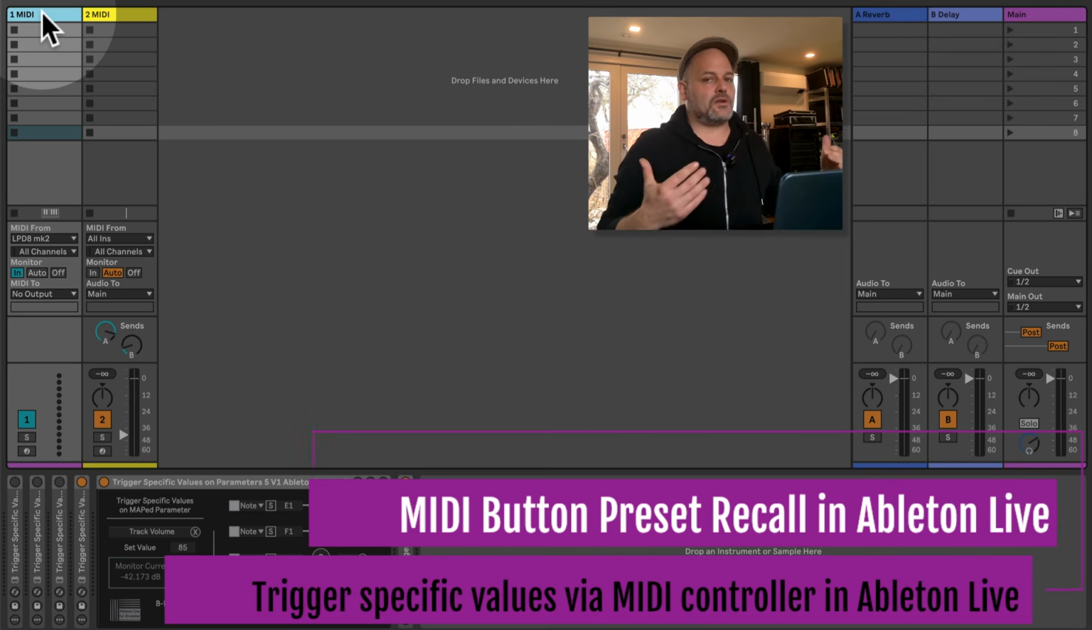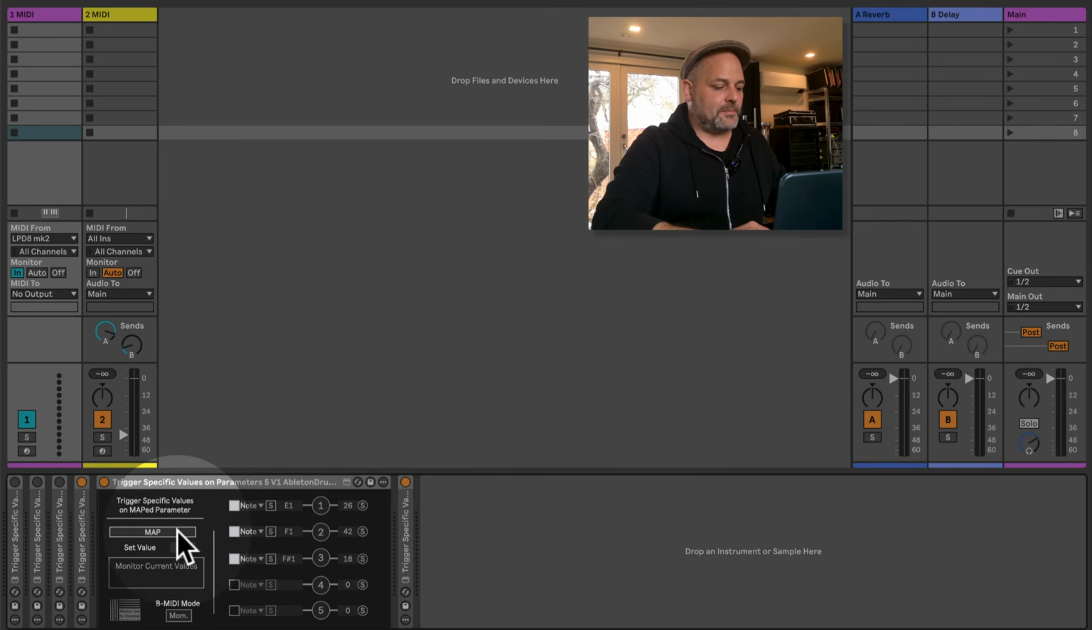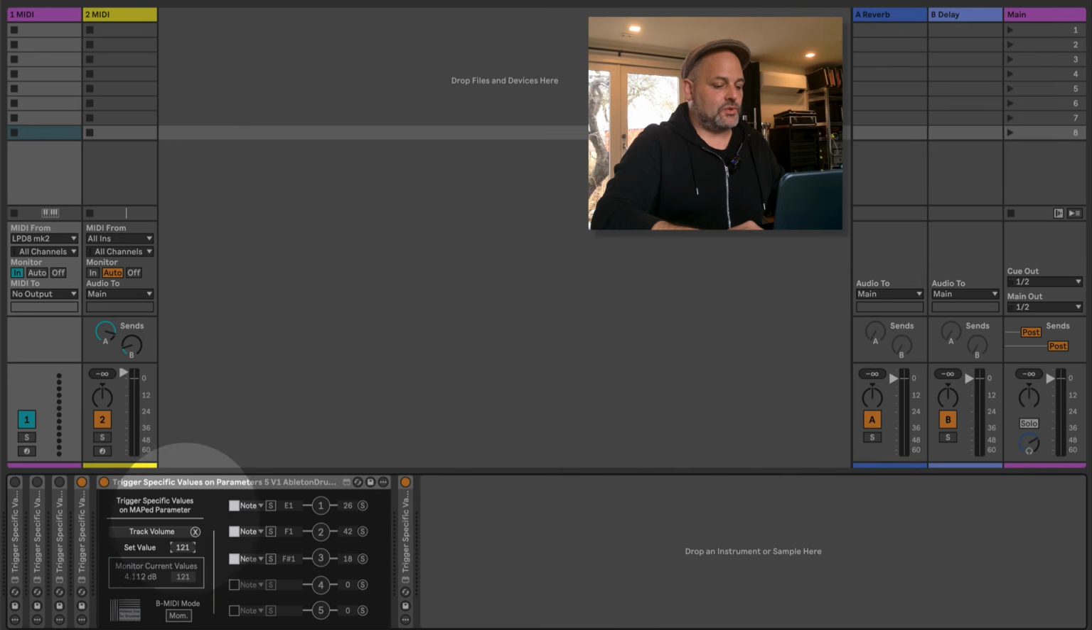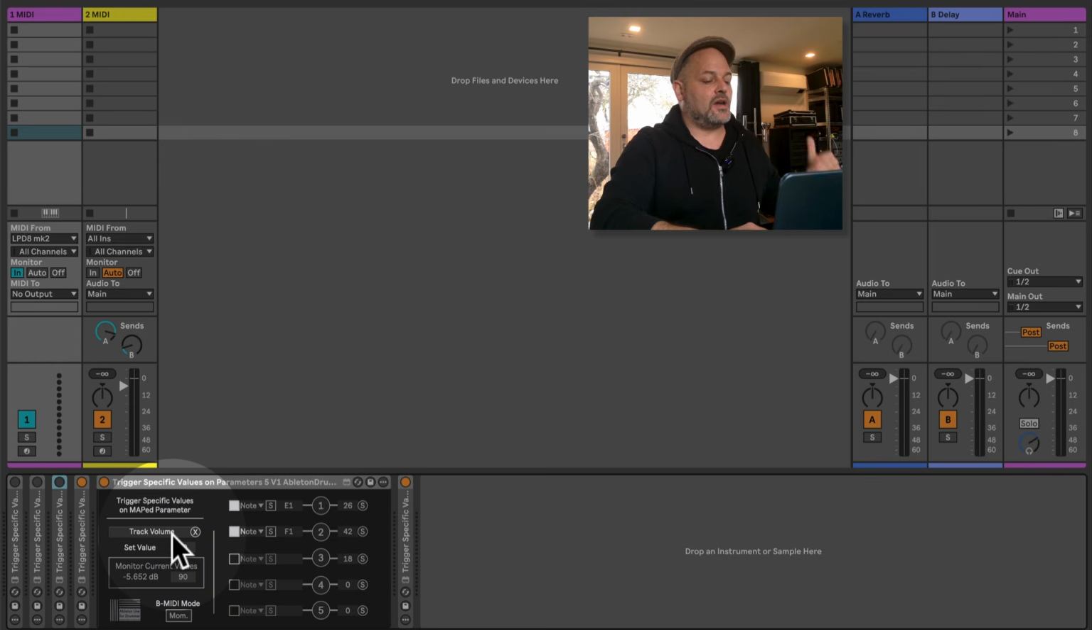You are routing the MIDI into a track where you have the device sitting here, and then you map the parameter. So let's map this to this volume fader here, because it's a really good example. You can already see a monitor here, showing what kind of values you are triggering. And you have now up to 5 boxes. There are versions in here where you have 30 boxes and 10 boxes for each of those devices here.